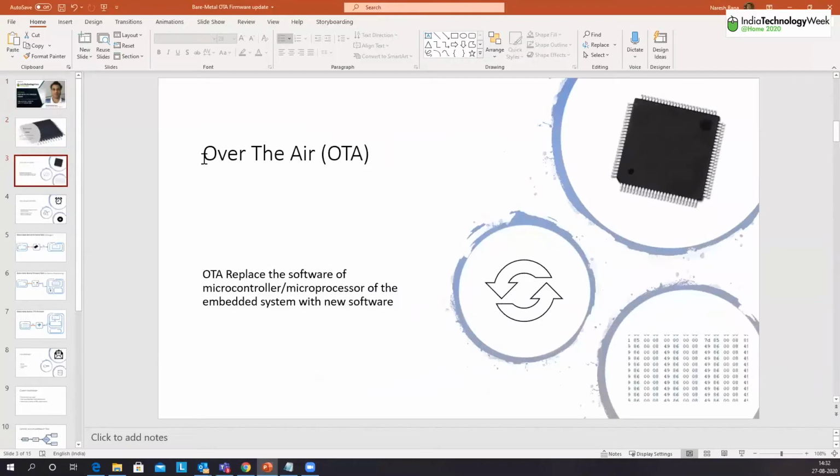And the second part of our topic is over the air update. Over the air, here, generally means that we will be replacing the software which is presently residing in the microcontroller or the microprocessor, which is the part of our embedded system product.